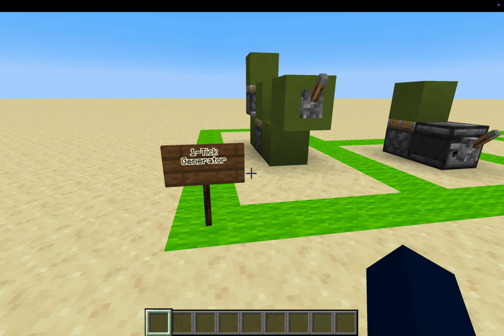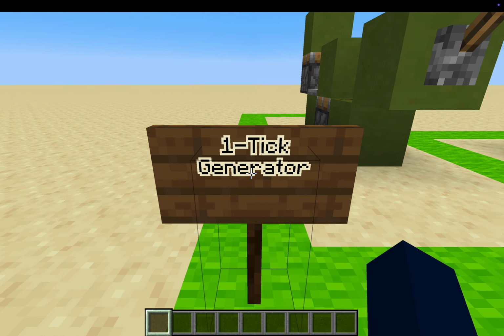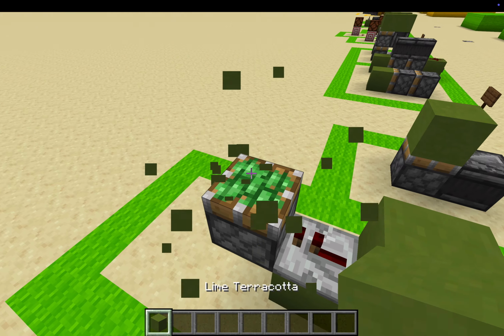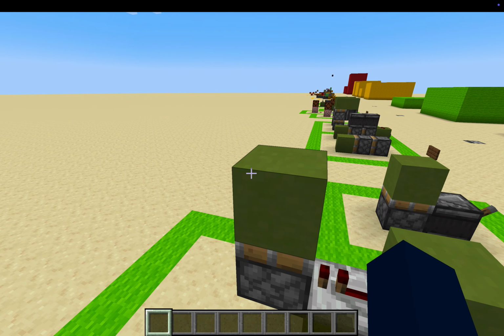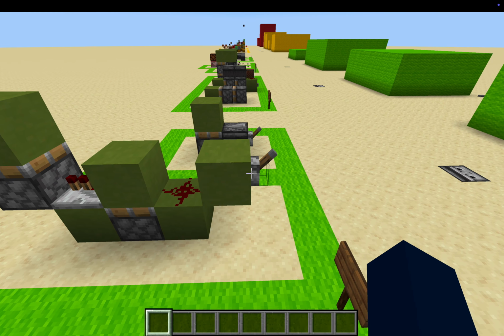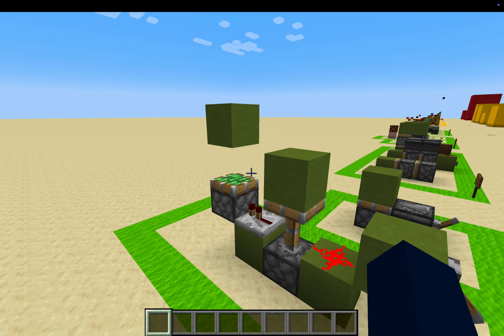So the first thing we're going to be looking at here is a one-tick generator. Now one-tick generators are super useful for sticky pistons in Java. As you can see, we have a sticky piston here, and if we give it a one-tick pulse, which this circuit right here does, it spits out its block. Now there's 2 ways to do this.